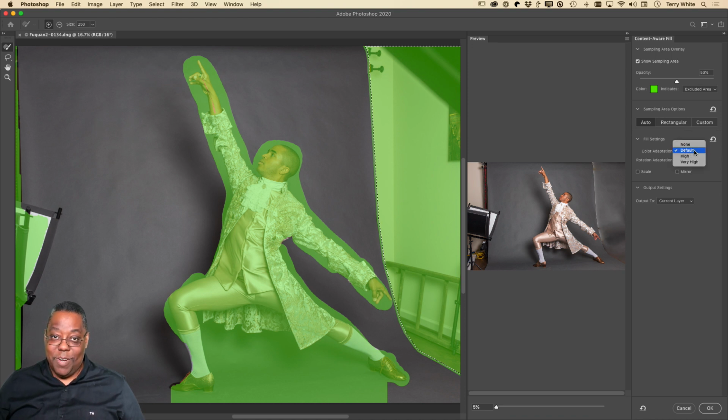So it defaults to default. You can change it to high, and you'll get a preview update to see what that looks like. I don't like high, that's too much shadow. I can switch it to very high, which is probably not going to be any better. Don't like that either. I can switch it to none.